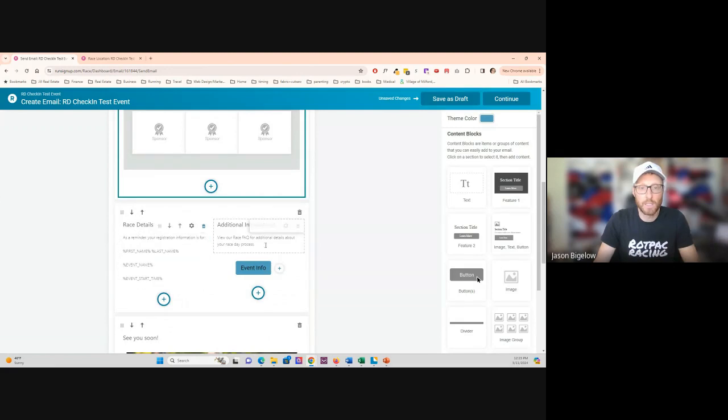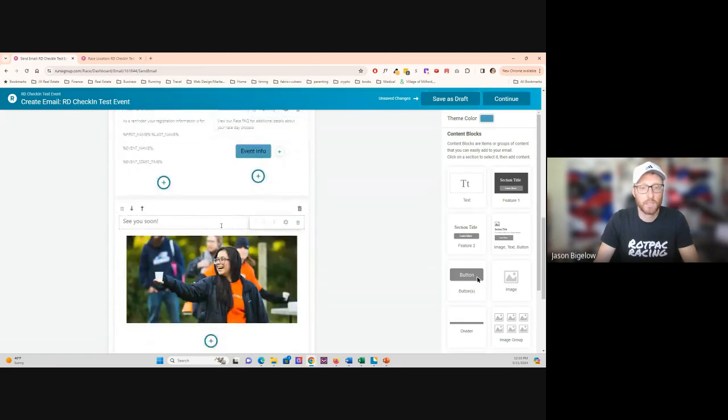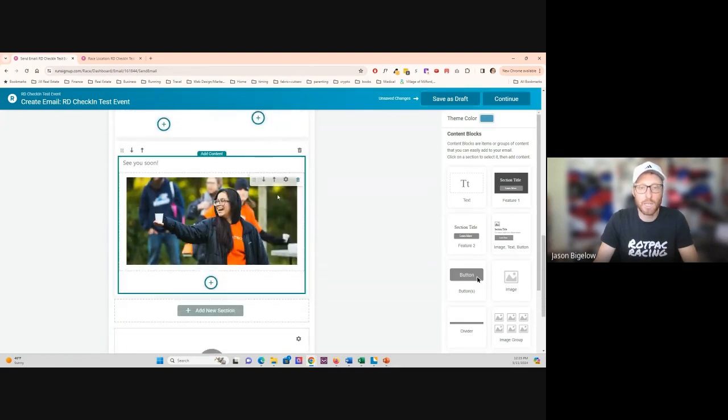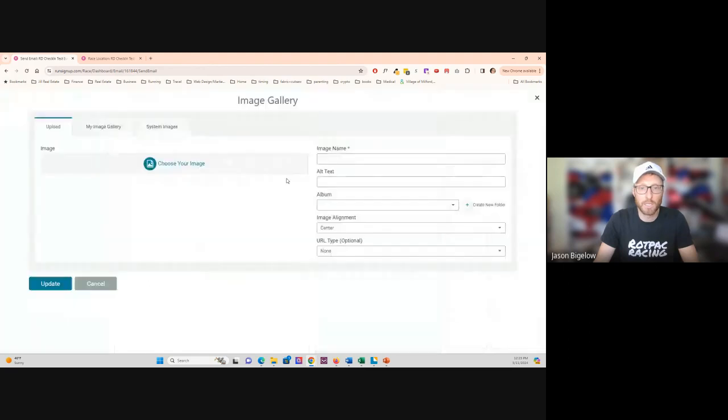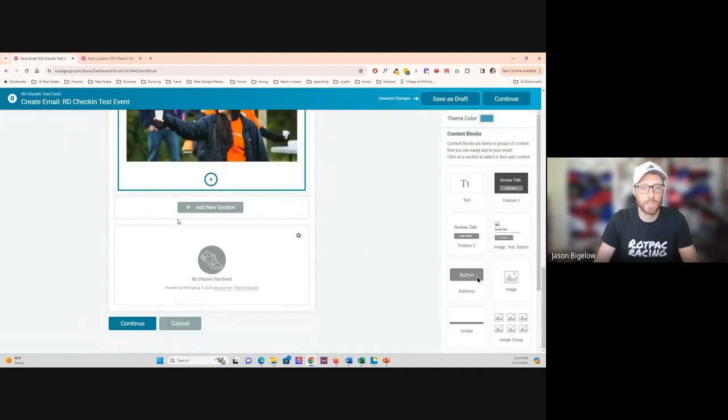So there's a race details section, additional information section, and then photo. So you can add your own photo in here to customize that if you wanted. You can go in and edit, choose your image. So we'll just leave it as is for this demonstration. From here, we'll go ahead and click continue.